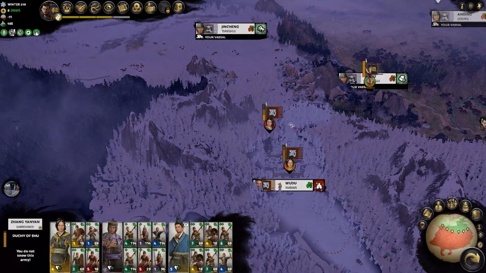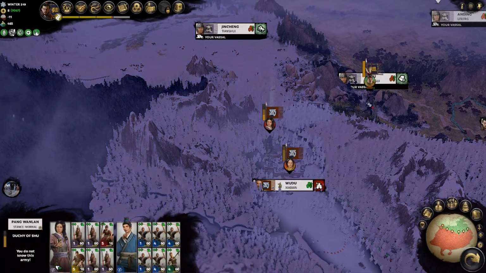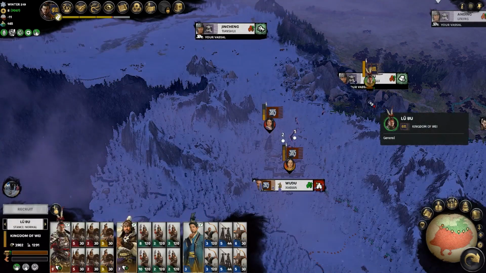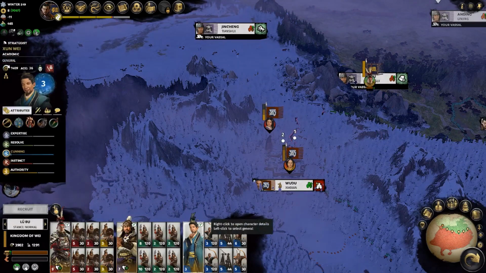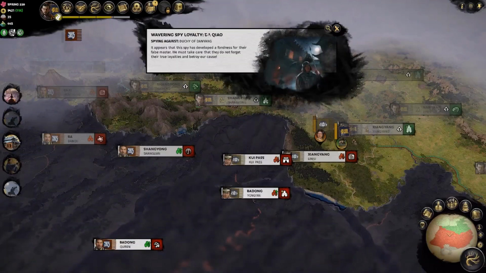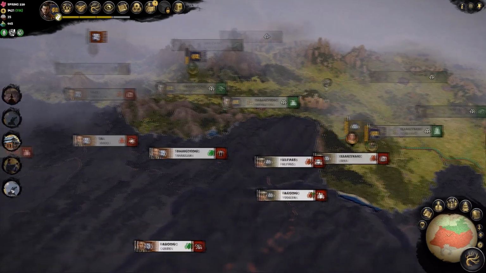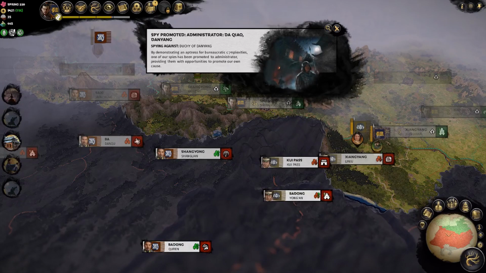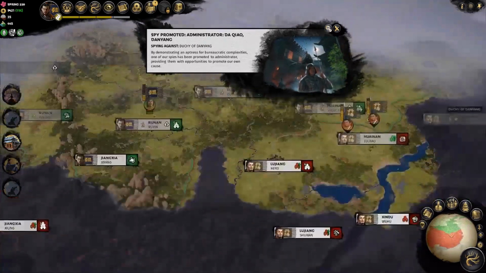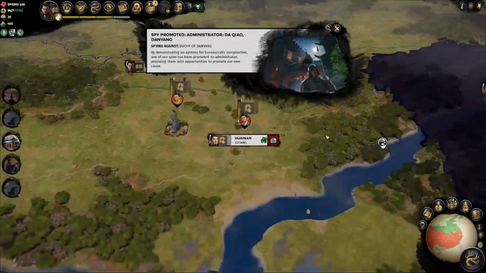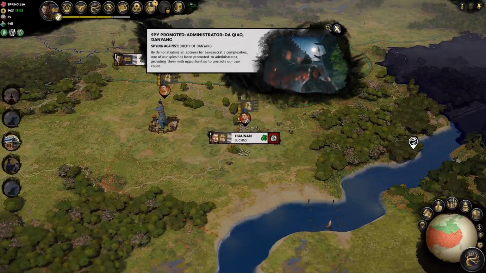They can reach us, so maybe we can get a large-scale battle here with Lu Bu, Zhu Jin, and Shun Wei. Wearing Spy, Da Xiao, of course. That's not good. She has actually become an administrator in Danyang, actually, the capital, or is it in Huainan? I don't know.